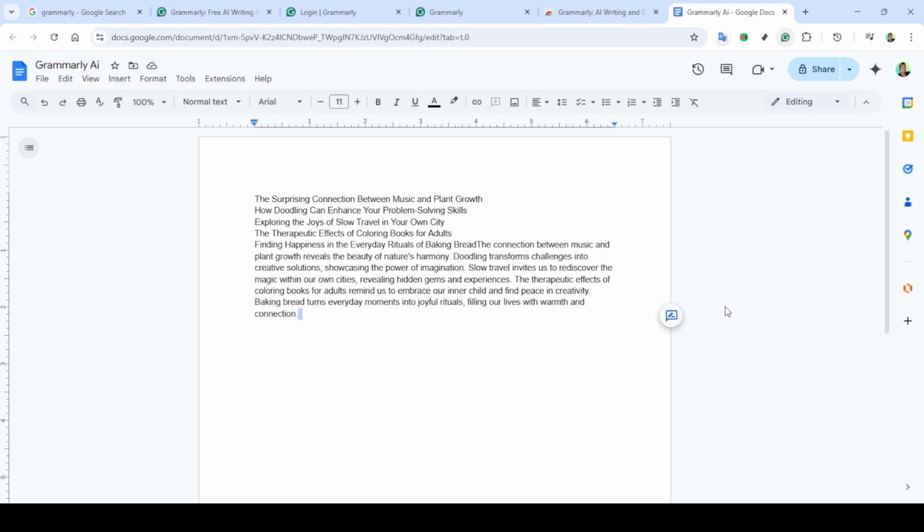And there you have it, a simple way to harness the power of Grammarly on Chrome. Enjoy writing with newfound confidence.